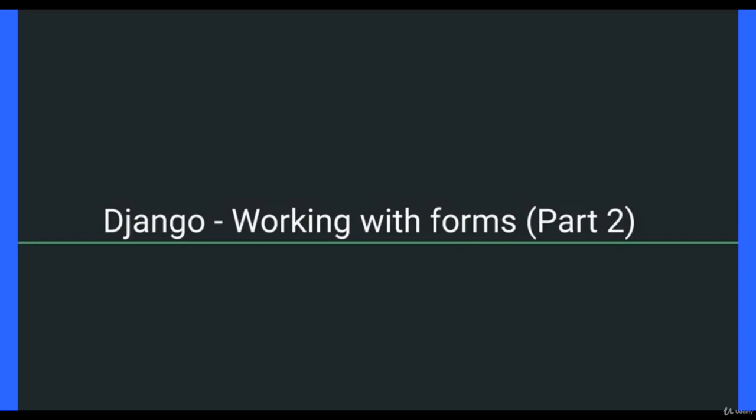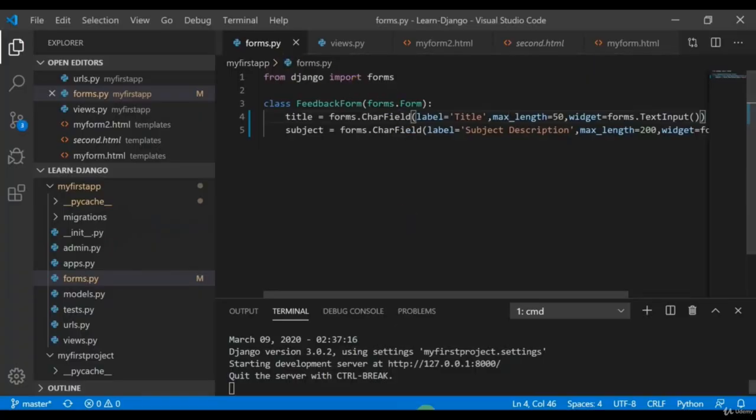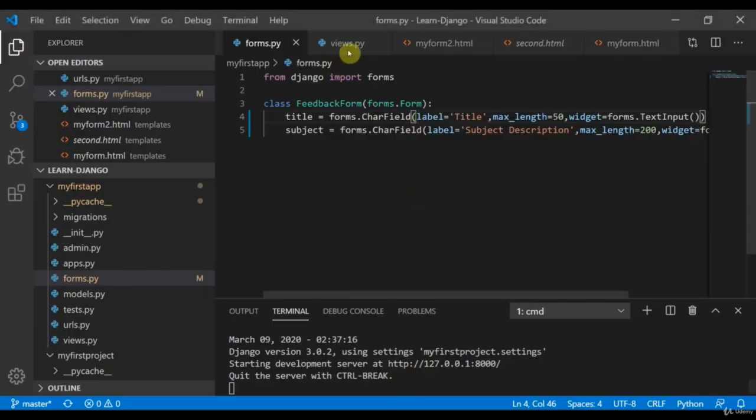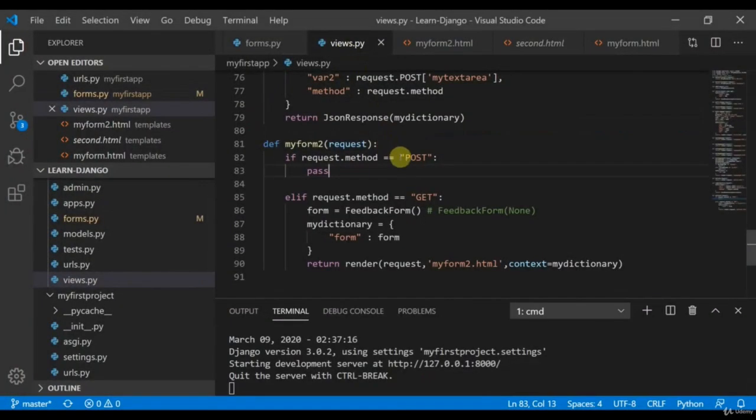In the previous tutorial we were working on forms. We had made a form using a form template engine in Django. I had made a file named forms.py, and then I had made a form. This is the look of our form. Then in the views.py file I defined two methods. One was request.method is equal to post, and one was the get.